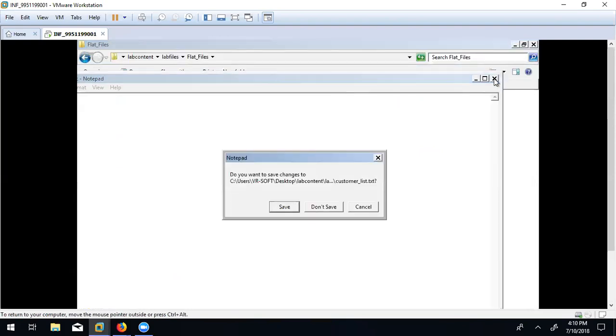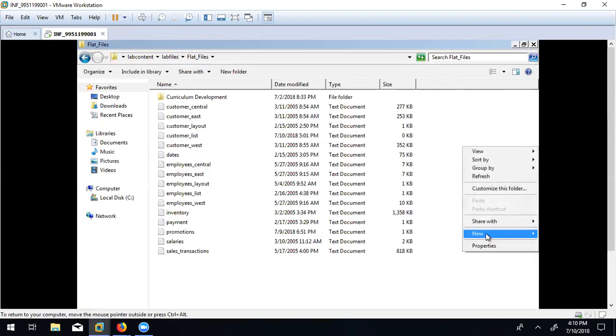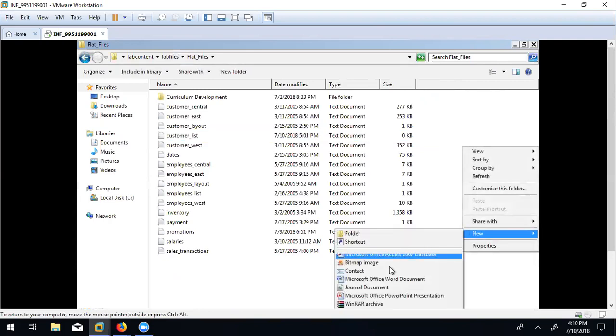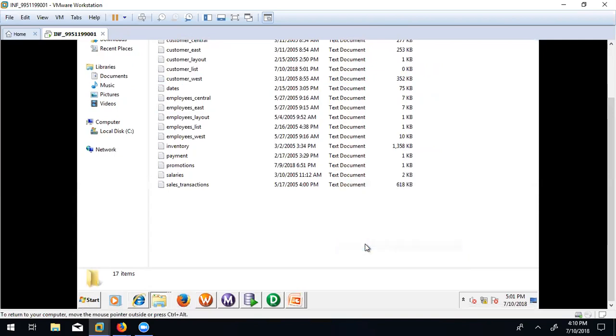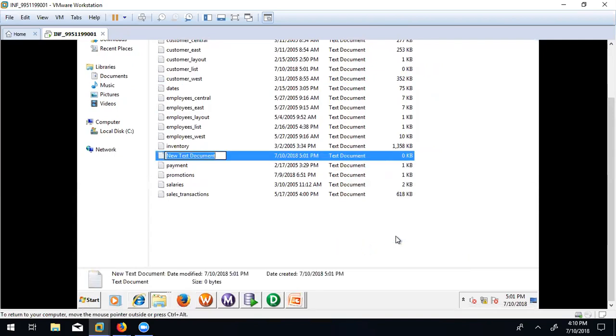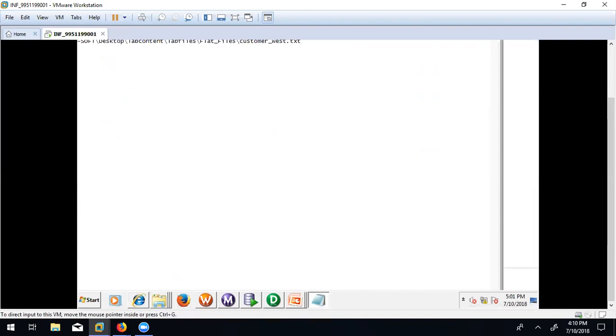I need to create a file now. Whenever you are performing the indirect load, you need to create one file. As this is Windows, I can create the file like this: a text document. Maybe I can give a name like customer indirect load. In this file, I'm going to provide the paths.